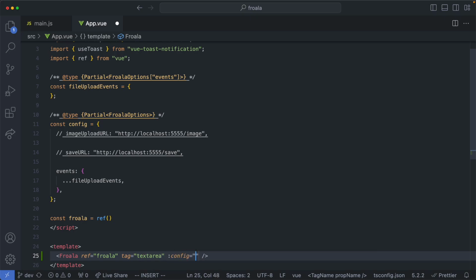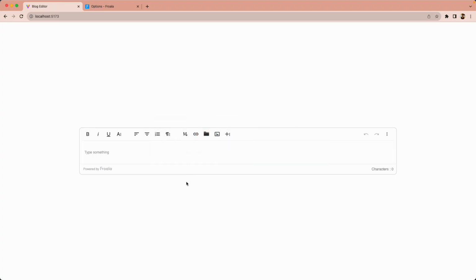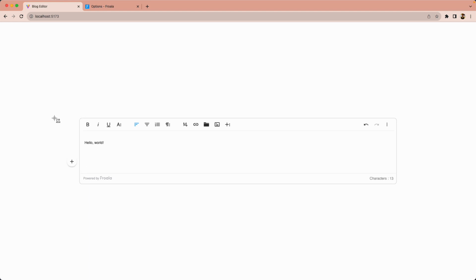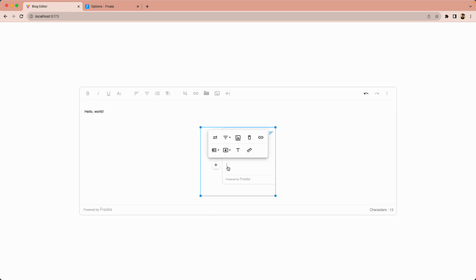I'm going to pass in one more thing, which is going to be the configuration, which we're going to be using in a moment. Finally, I'm going to go ahead and save this one off. And if we head back to our browser, you can see we now have an editor. Everything is going to work as you would expect out of the box. I can go ahead and say hello world, and I can even take a screenshot and paste it in. And this is something that is a requirement for my application.